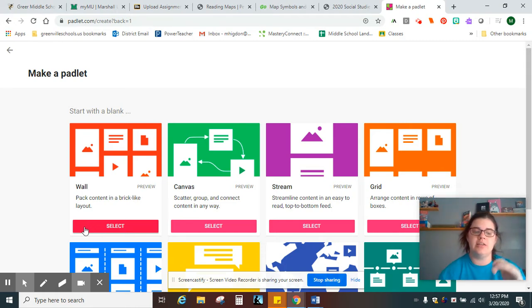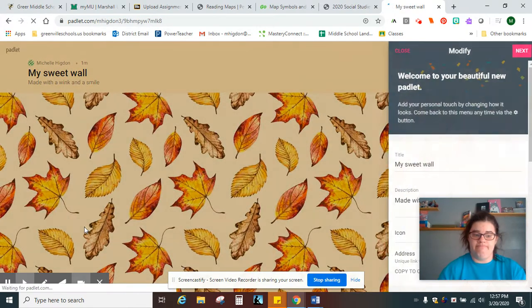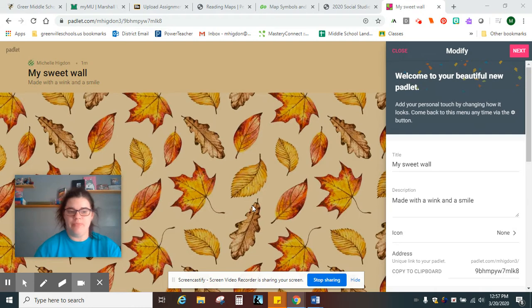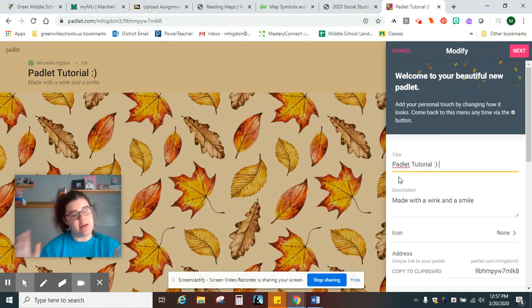So I would just click select. Okay. Ooh, I can move that. That's cool. So this is what it looks like. Right now it's called My Sweet Wall. I will change that. You're going to see the ability over here to modify. The first thing you're going to want to do is change the title. Let's just put Padlet tutorial. Maybe a smiley face, because everybody likes smiley faces. And then you can put a description.